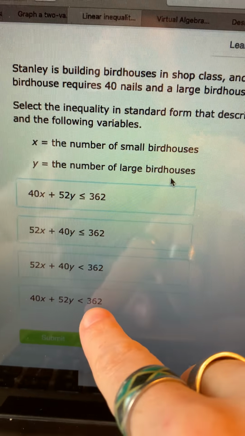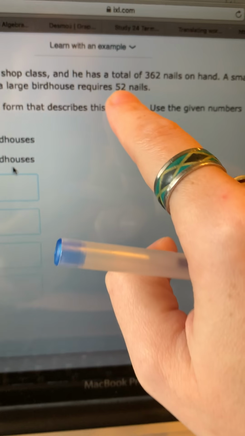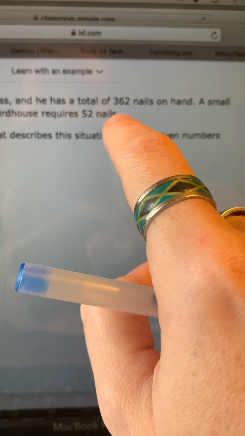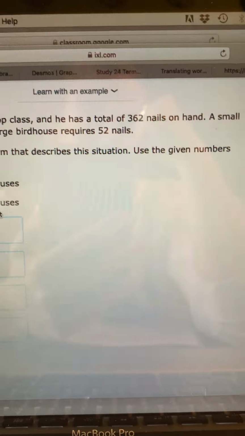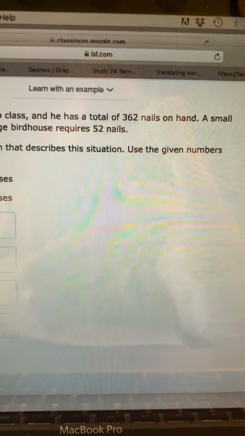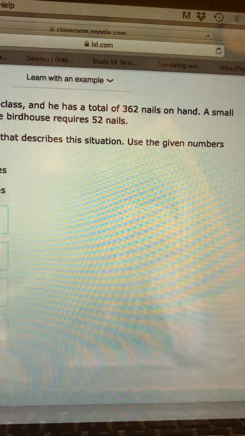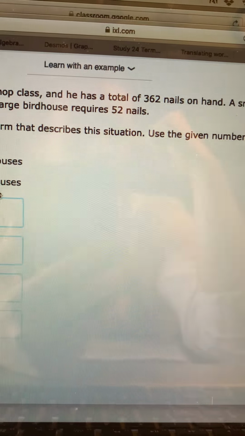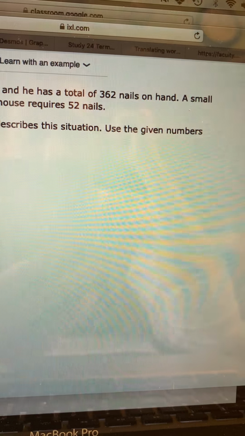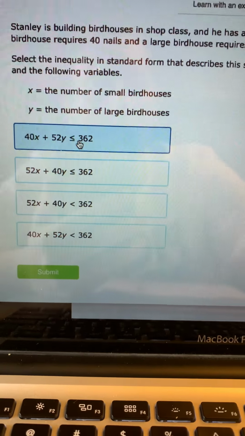Then we need to decide which symbol goes with 362. It says he has a total of 362 nails on hand. That's not necessarily a keyword situation, that's just a thinking situation. If he has 362 nails on hand, can he use less than what he has or greater than what he has? Definitely less than. Can he use all 362 nails exactly? Yes, so then you also need the equal bar.